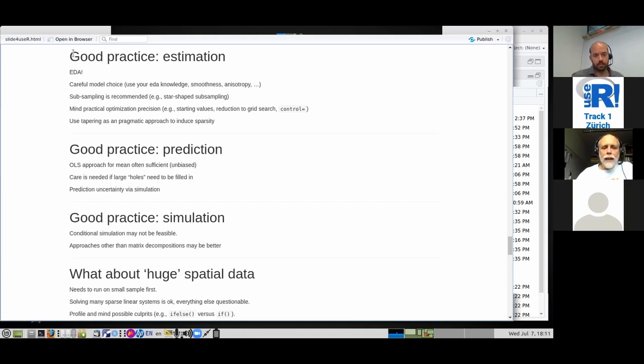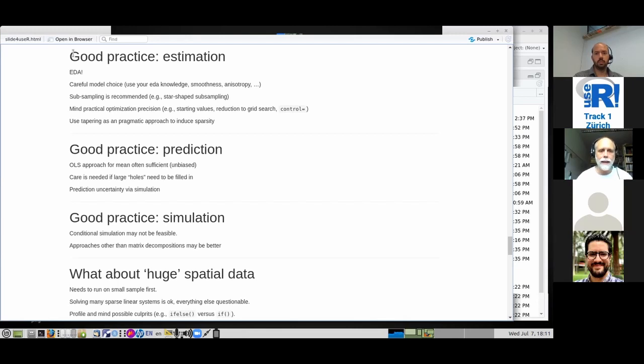For the prediction, we haven't really touched much on the mean part, but the mean part for large spatial data sets you could really estimate with an ordinary least squares approach. I mean, that's an unbiased estimate. The variance is slightly biased, but with such huge data sets, you're probably not interested in such a high precision estimate of the variance. Otherwise, you could, again, subsample and get variance estimates there.